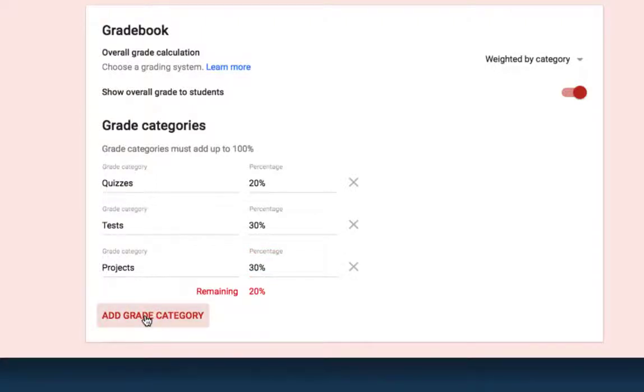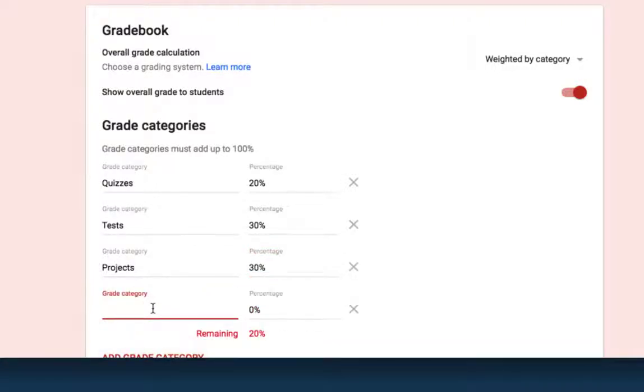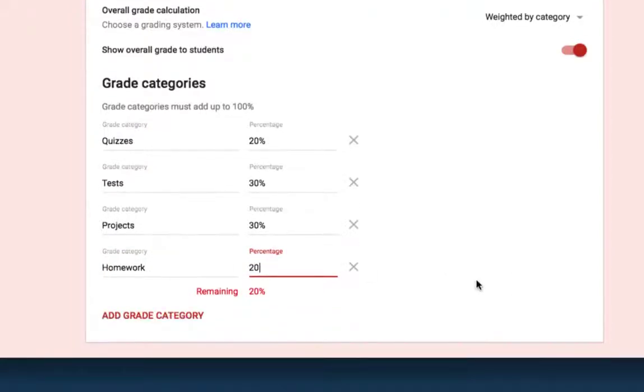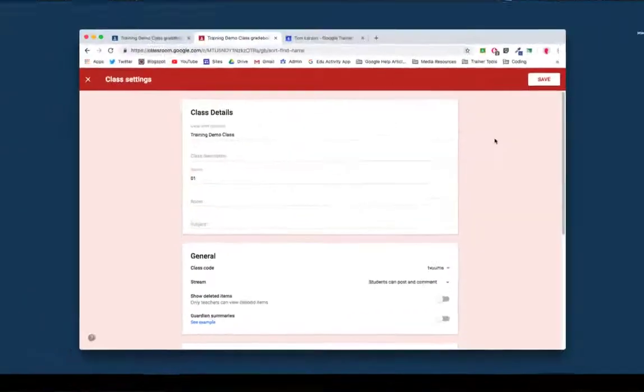All right, and we have one more that we need to add here. That's homework. That will be 20% as well. All right, we'll strike enter, or return rather, and it's set. All right, so that totals 100%. Our categories are done. At this point, go ahead and click save.